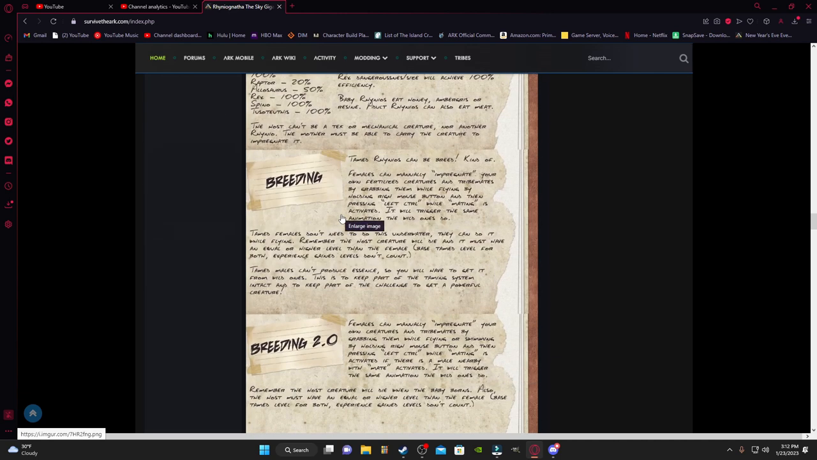Breeding 2.0. Females can manually impregnate your own creatures and tribe mates by grabbing them while flying or swimming, by holding right mouse button and then pressing left control while mating is active. If there is a male nearby with mating activated, it will trigger the same emanation the wild ones do. So basically, there's two ways to tame this, and there's two ways to breed this, I believe. One is to get impregnated, and the other one is to tame it normally, and then breeding normal or impregnating a creature bypasses a bunch of stuff to do it.